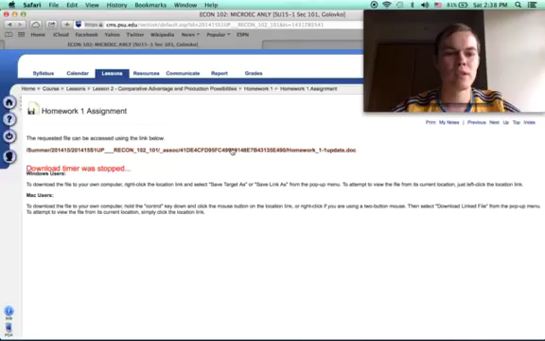I will not do it. So basically what happens if I click on it is the file will be downloaded, and then you could open the file from the place where it's downloaded on your computer. Okay.